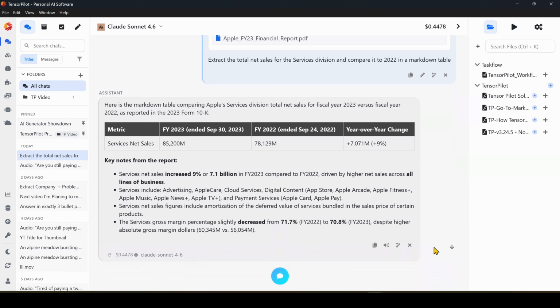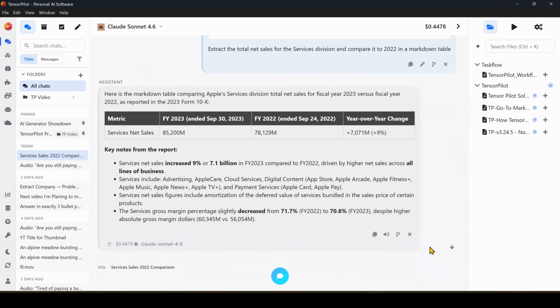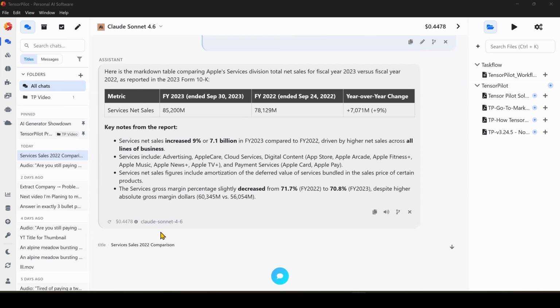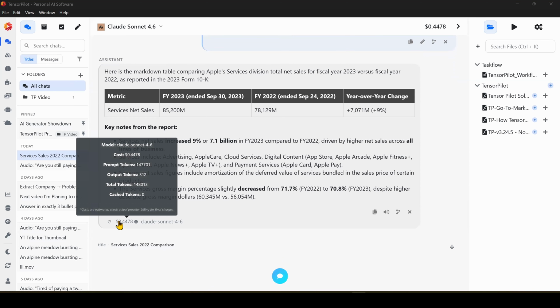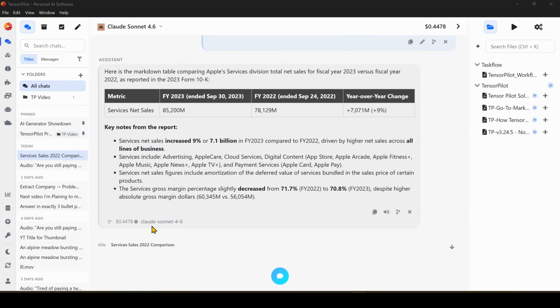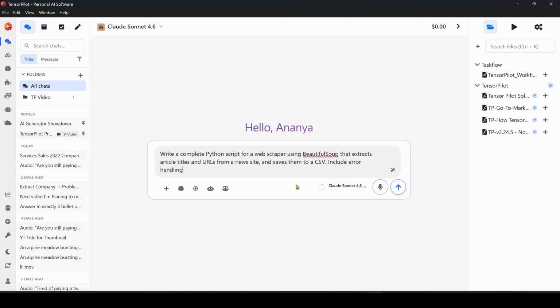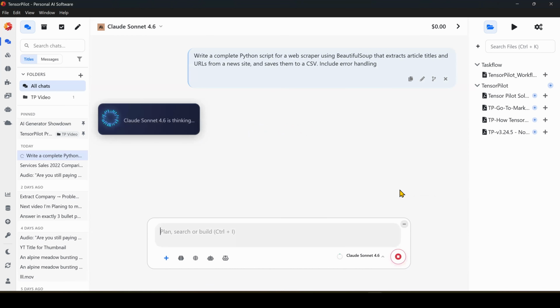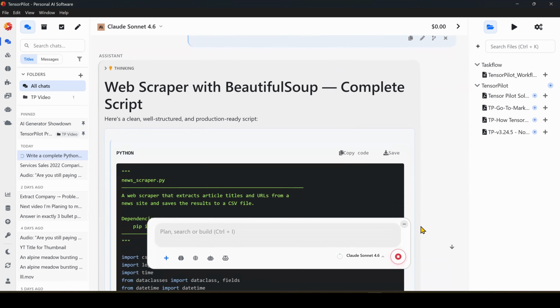And the best part? If we check the live cost meter, analyzing this massive enterprise document cost just a few pennies. You aren't paying a flat fee, you only pay for the exact compute you use. Claude Sonnet 4.6 is also widely considered the best coding model in the world right now.